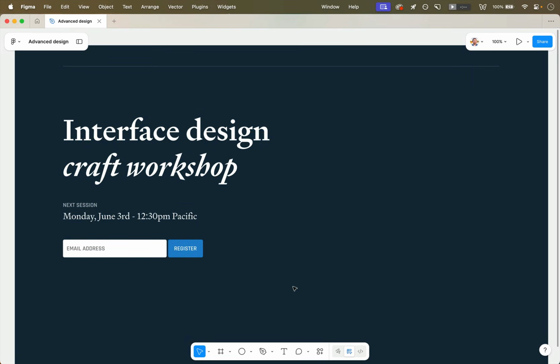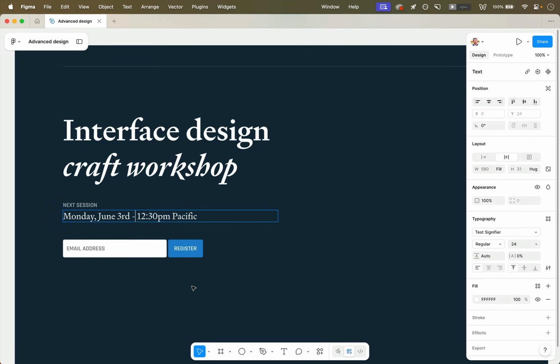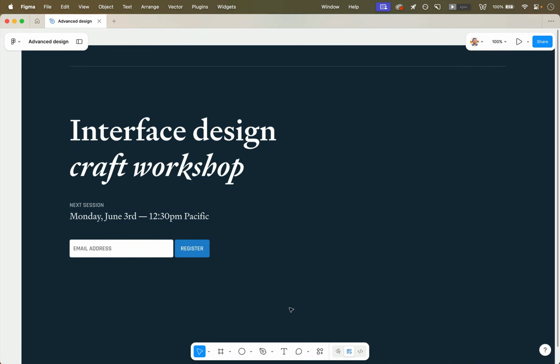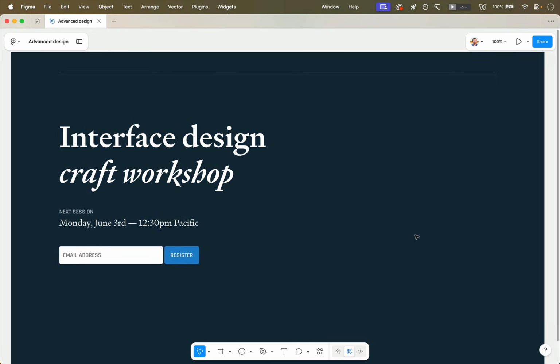Another interesting way to spice up typography is to use less commonly used typographical characters. So I like to do an em dash, which is Option-Shift-Dash on Mac. It's really long, it looks kind of exotic, but it also does a really great job separating the date from the time here and looking designed and intentional.